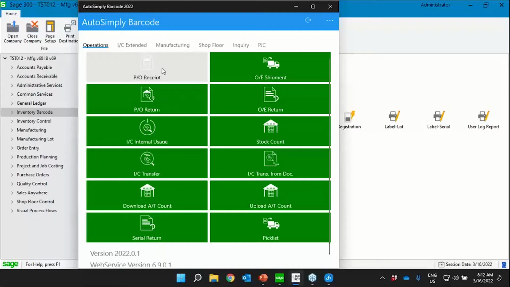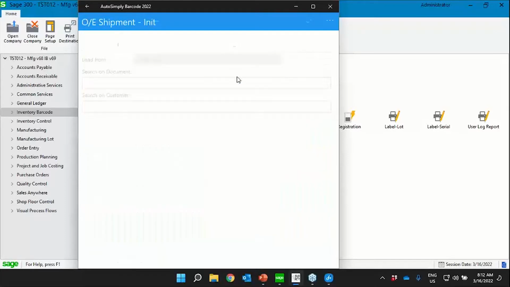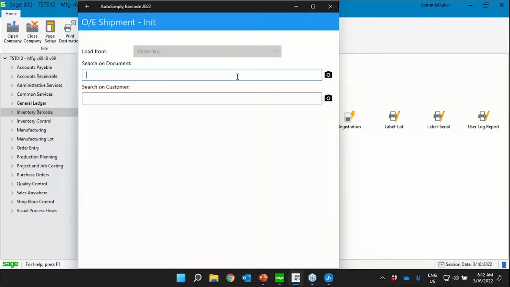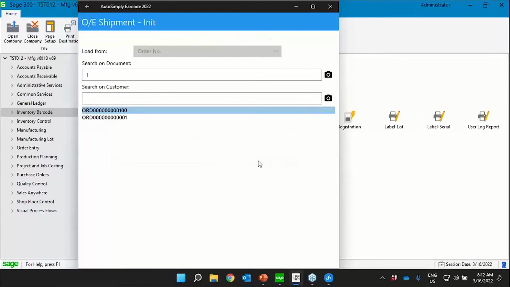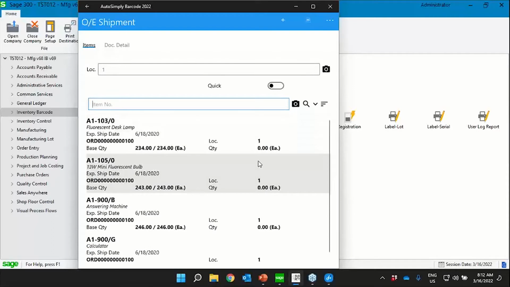A while ago, I showed a PO receipt. The same can be done for a shipment. This time, I won't use a scanner. Let's say I just want to look for any sales order with a 1. This is now showing me 2 records. Let's say I want to process order 100. This message is telling me that there's a prior snapshot that I could start off with, but I'll just click on no to start from scratch.